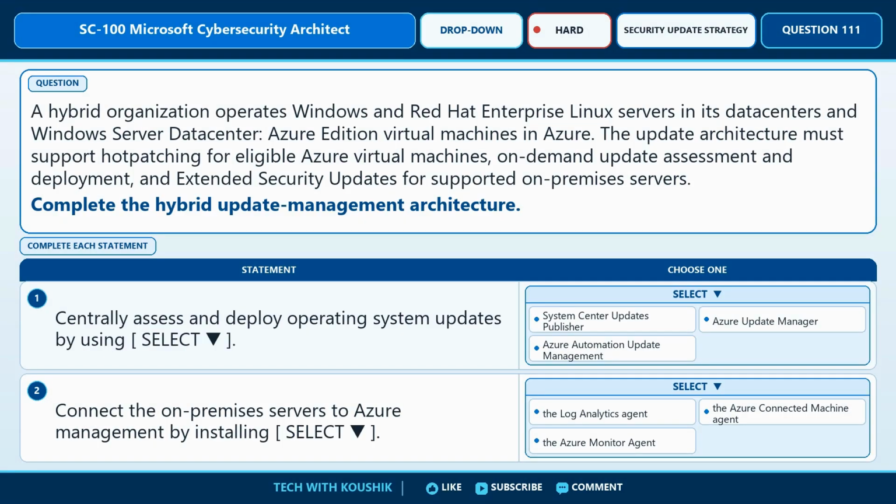Question number 111. Scenario. A hybrid organization operates Windows and Red Hat Enterprise Linux servers in its data centers and Windows Server Datacenter: Azure Edition virtual machines in Azure. The update architecture must support hot patching for eligible Azure virtual machines, on-demand update assessment and deployment, and extended security updates for supported on-premises servers. Complete the hybrid update management architecture. Complete each statement by selecting the appropriate option from its drop-down list.